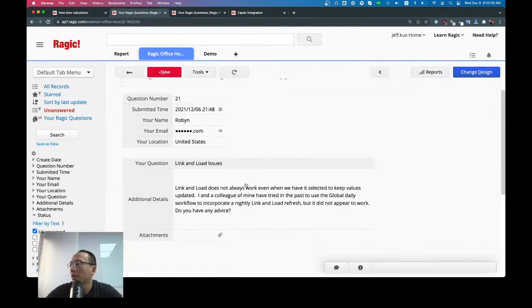All right, Link and Load. Link and Load does not always work when we have it selected to keep values updated. A colleague of mine and I have tried in the past to use the global daily workflow to incorporate a nightly Link and Load refresh, all right? But it does not appear to work. Do you have any advice?